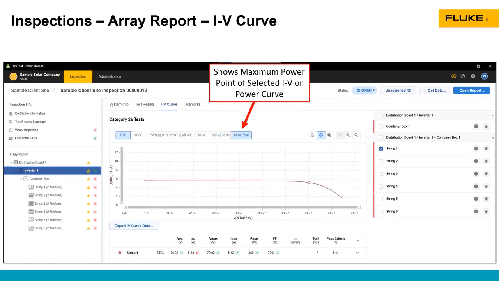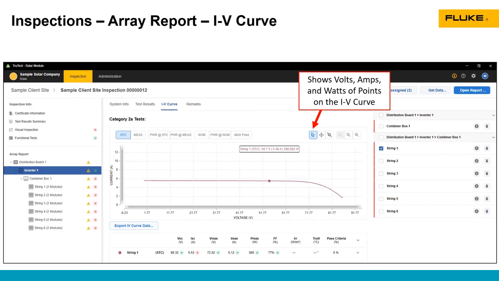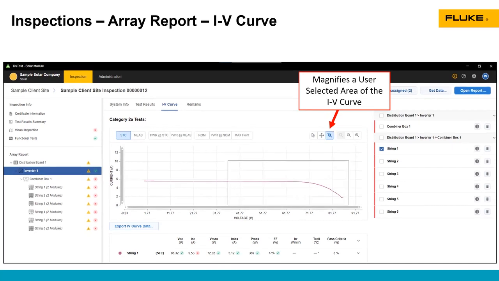We can also see the maximum power point of the curve that we have selected. That's the knee of the curve. If you went from that point to the left and that point down, that area under the box is the maximum amount that it could be at any point on that curve. If you click the pointer button there, you can get data at any point in the curve. So at this point in the curve, I'm at 54.7 volts, 5.46 amps, and 298.662 watts. And we can do that for any point on the curve.